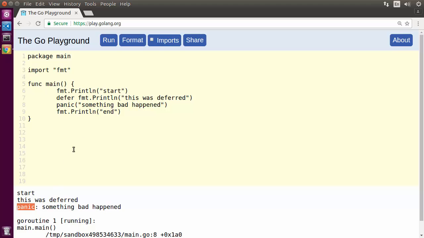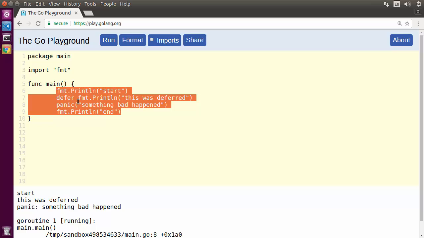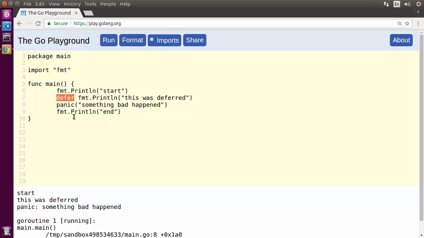So the order of execution is we're going to execute our main function, then we're going to execute any deferred statements, then we're going to handle any panics that occur, and then we're going to handle the return value. So there's actually quite a bit that happens in a function after it exits this closing curly brace here. So why is this important?